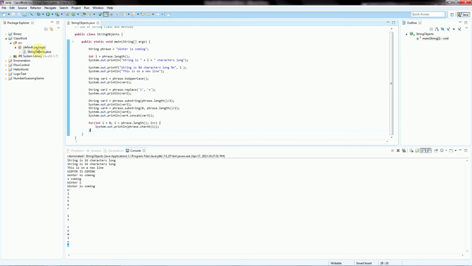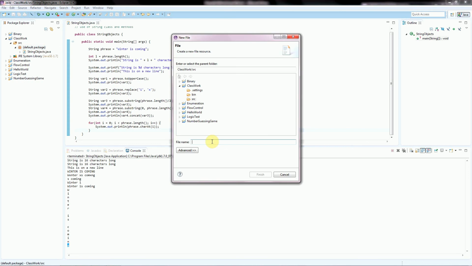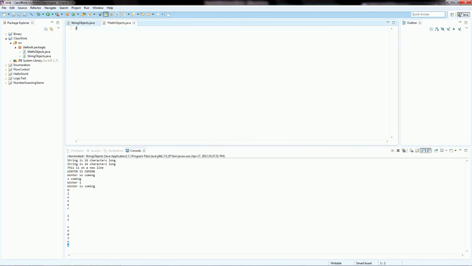Now, another class that we should start to work with is the math class. So let's go ahead and create a new class file, and let's just name this MathObjects, math class and methods. Public class MathObjects, and then our main method.